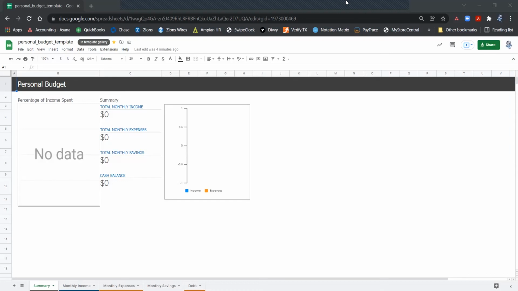I'm the CFO at Renaissance Ranch and just wanted to take some time to show you this personal budget spreadsheet. It's a Google Sheet and will be shared in the new app that's coming out. And so, yeah, just want to take a few minutes to show you how that works.